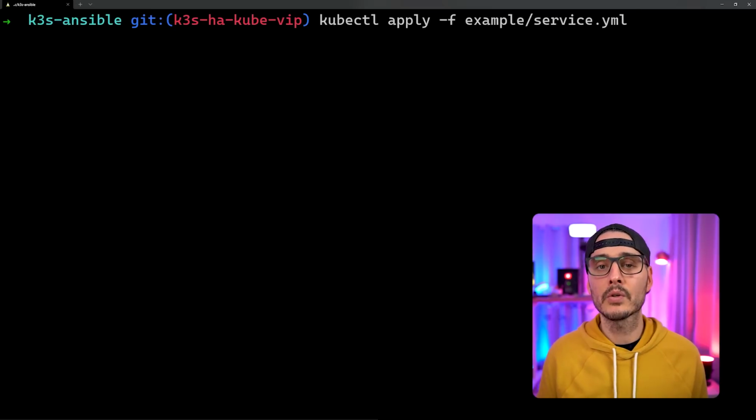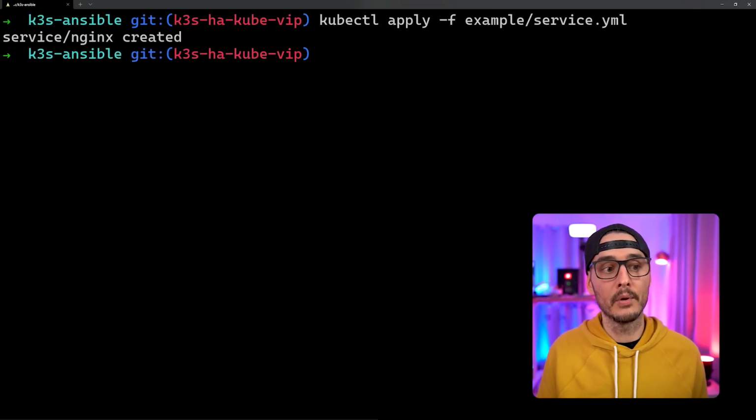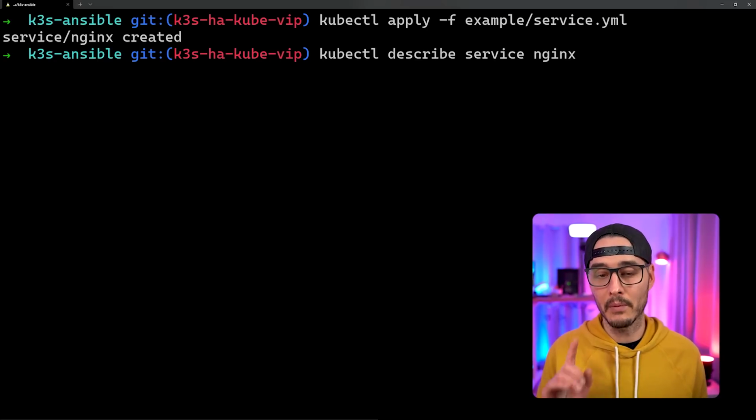So then I ran kubectl apply -f and then the path to the service file. Kubernetes told me it created the service for me. And then I wanted to verify that, so I ran kubectl describe service nginx.